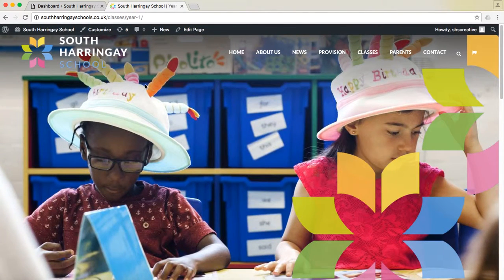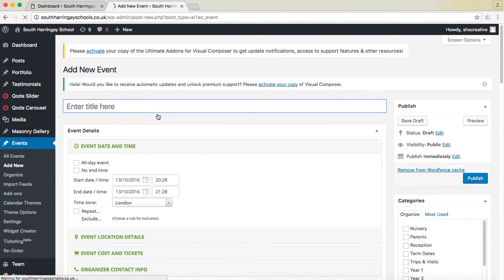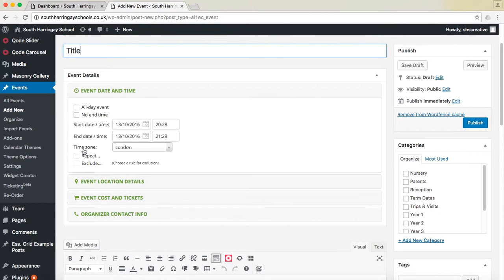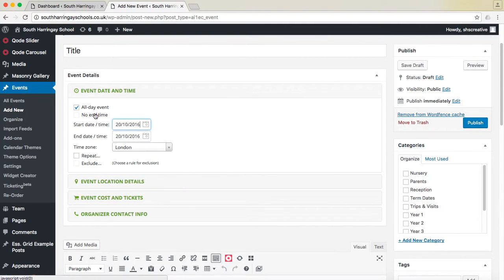Okay, so to add a new event, we start off by hovering over new and going down to event. The things we need for an event are a title, and we need to select this information from event date and time. So this is an all-day event on the 20th of October. Or if we untick that, we can set a time that it starts and that it finishes. Time zone is London, which you can leave as that.